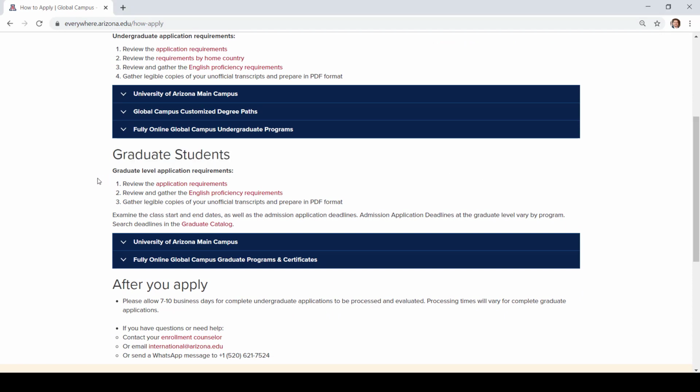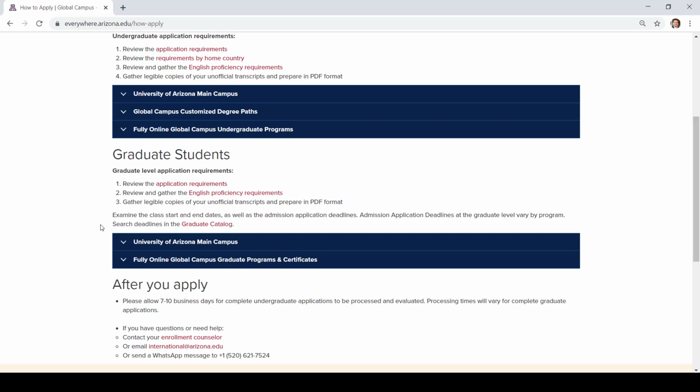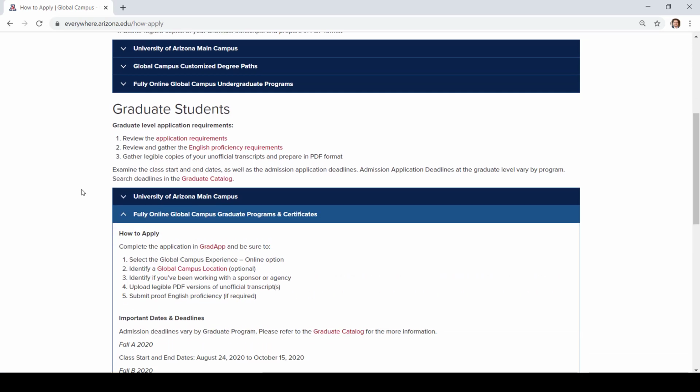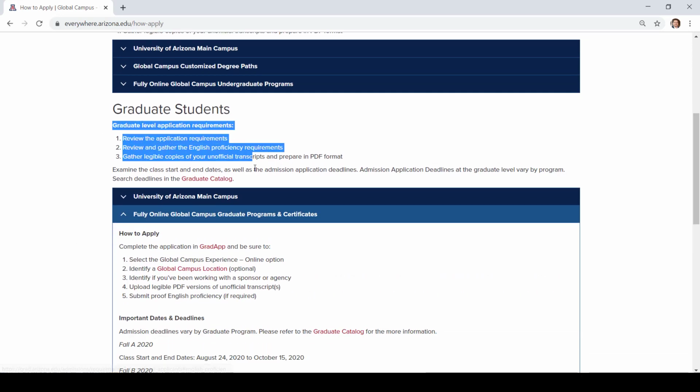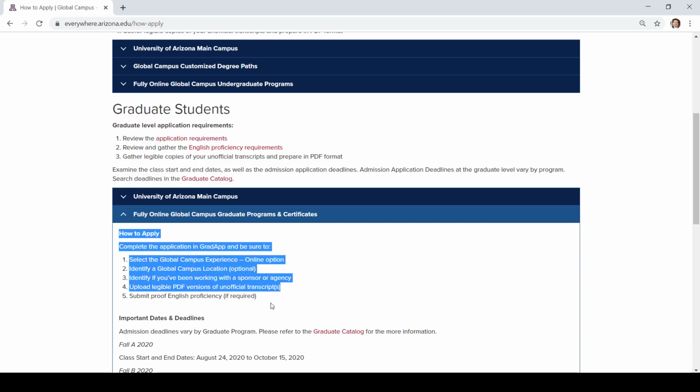And you're going to see that there are two parts here. The first part is reviewing application requirements, and the second part is the actual submission instructions for the program or campus that you want. The purpose of this video is to show you how to submit an application for the fully online Global Campus graduate programs or certificates. So you can click right there. So the first part is instructions, and the next part is the actual step-by-step how to apply.